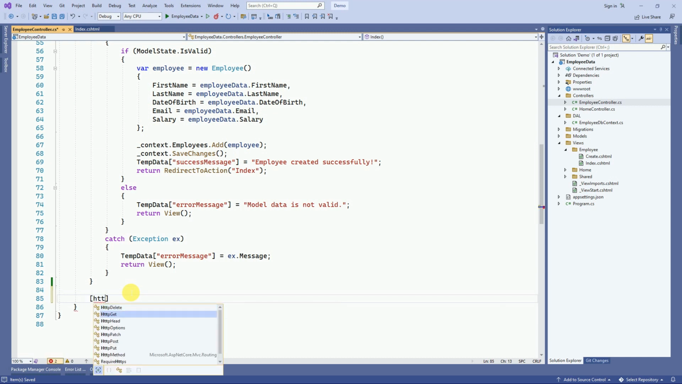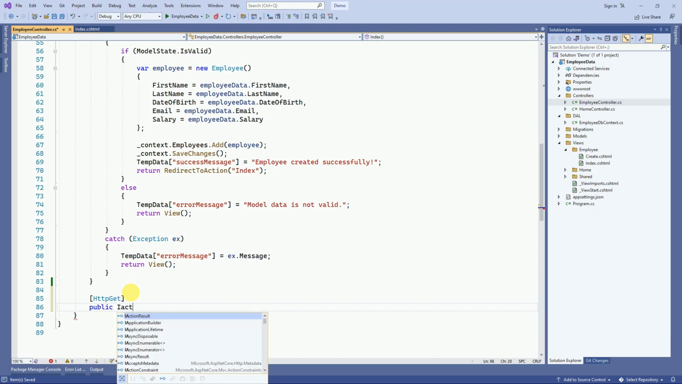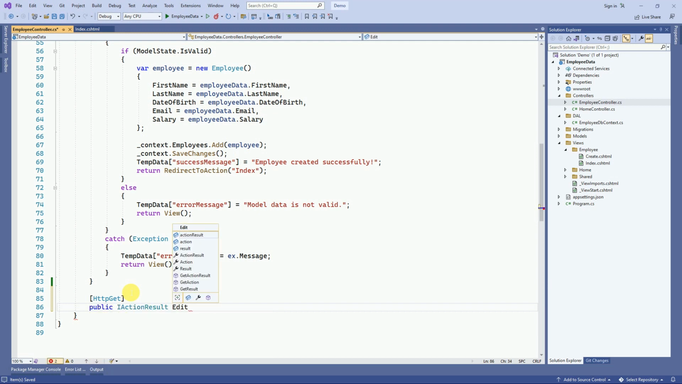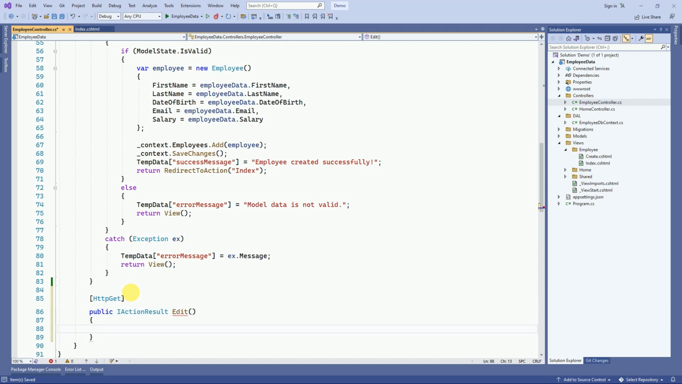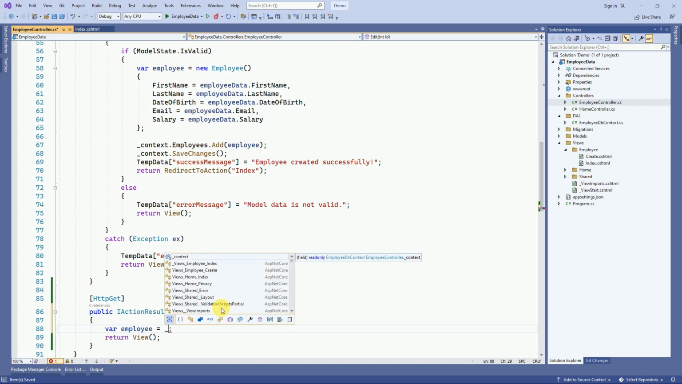Now here we are going to create one action method for get, and I will make it as IActionResult. This will be edit. It will return the view. So this is our edit action method. Whenever user clicks on edit button, we will get the ID, and here we have to check is there any employees available in the database with this ID which is provided by the user.